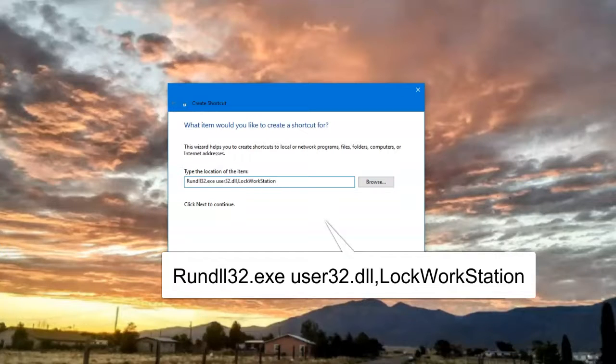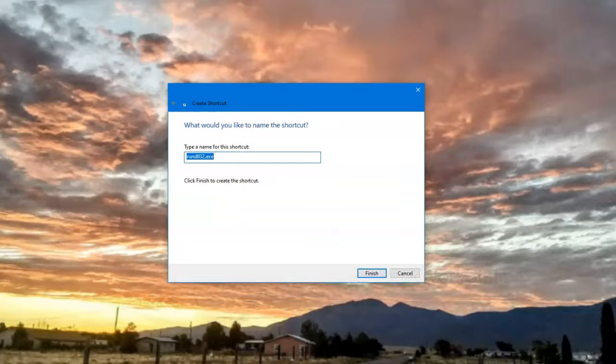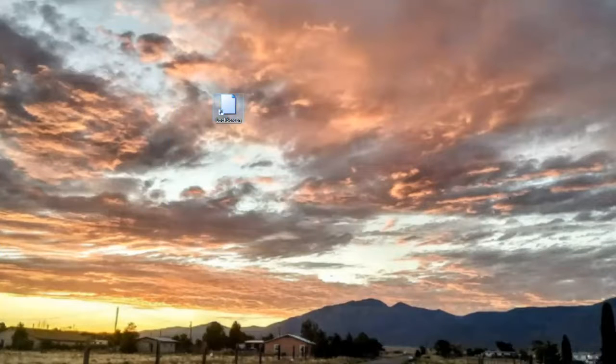Once you've typed that in here, hit Next and give this thing a name, like Lock Screen. It always helps to spell it correctly. Click Finish, and we now have an icon on your desktop that says Lock Screen.